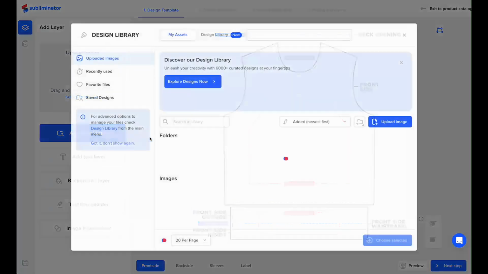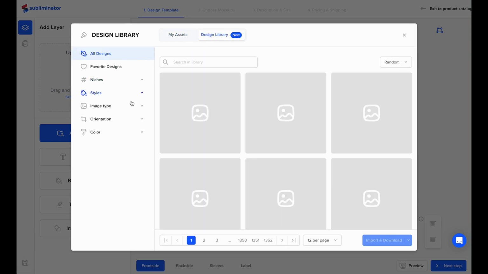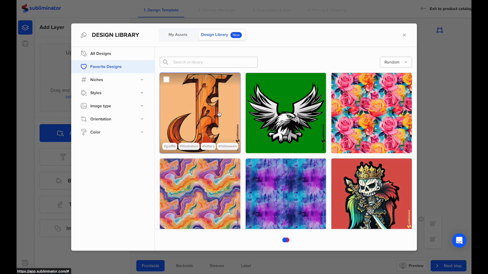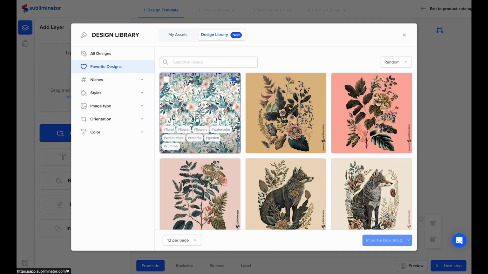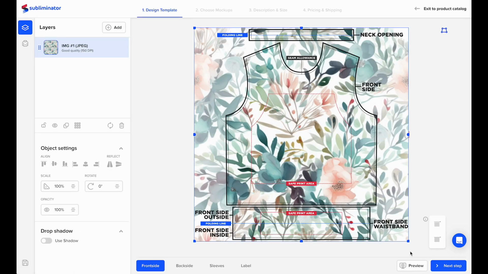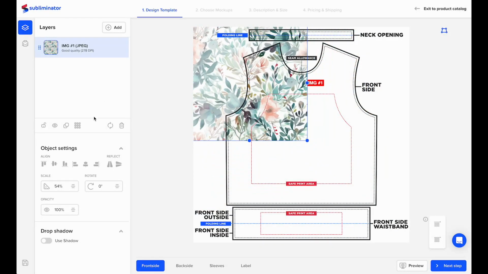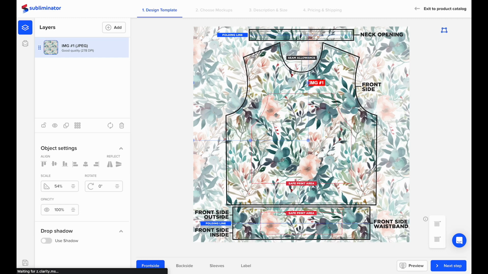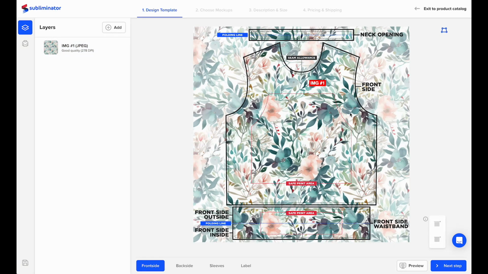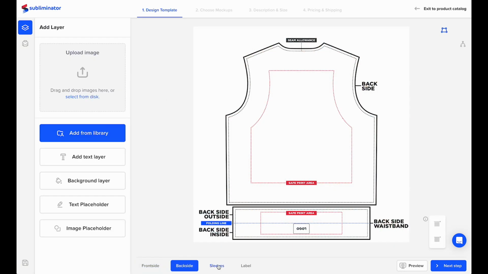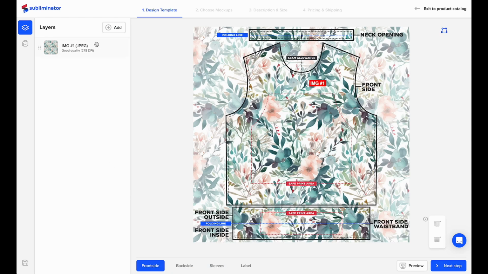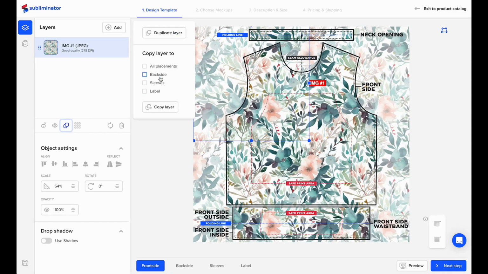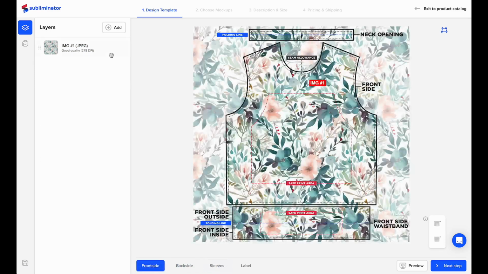So first I want to go with a background image that I'm going to grab from the design library. I already saved it to my favorites. So I'm going to go for this image that I want to repeat across all the sections of the sweatshirt. So since it's a seamless pattern, I can just repeat it. And as you can see, it fits on every section of the product. And I want to make sure that I duplicate it across the other sections of the sweatshirt. So now I have it duplicated.